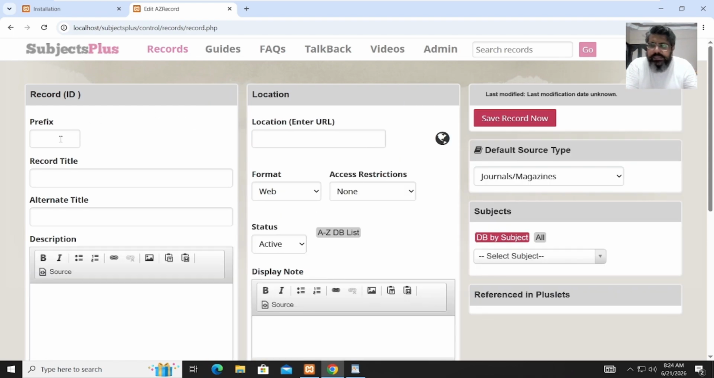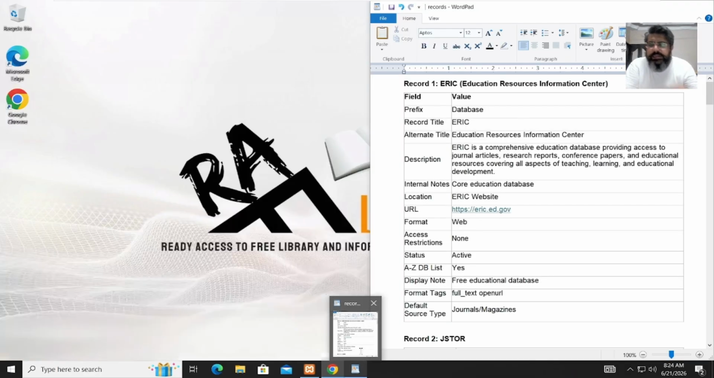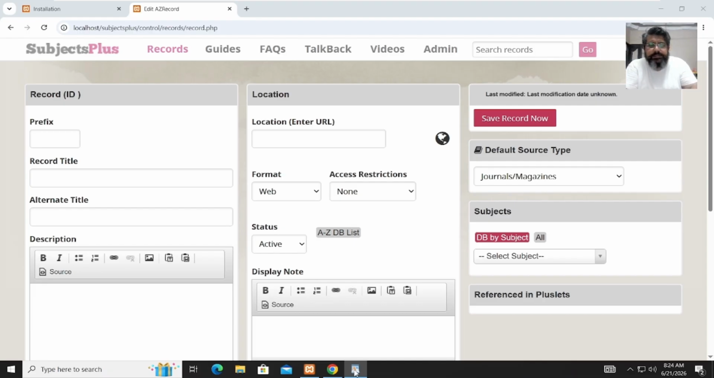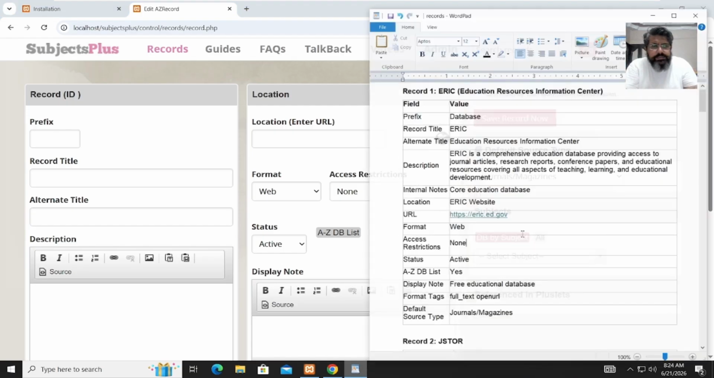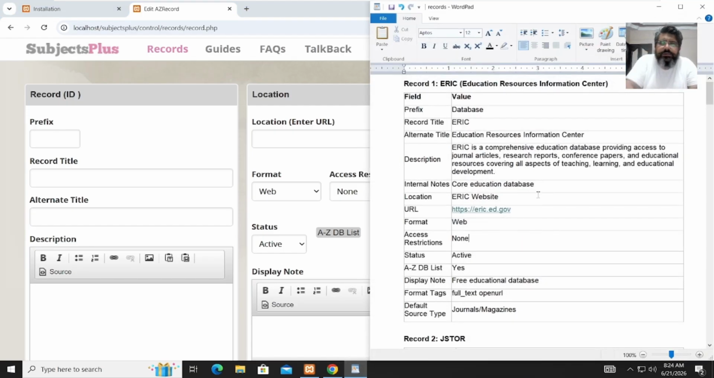And there you can see we have prefix, and then we have the hot titles and so on. So here I made some dummy records. I would like to add them. So for the prefix, I use database here.